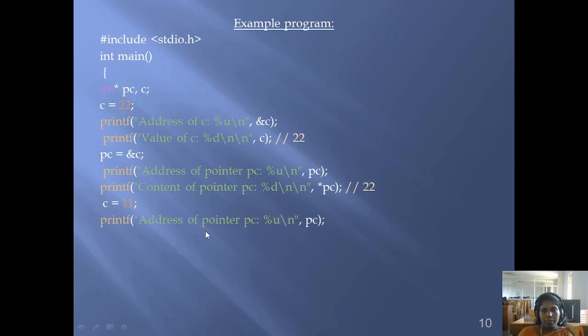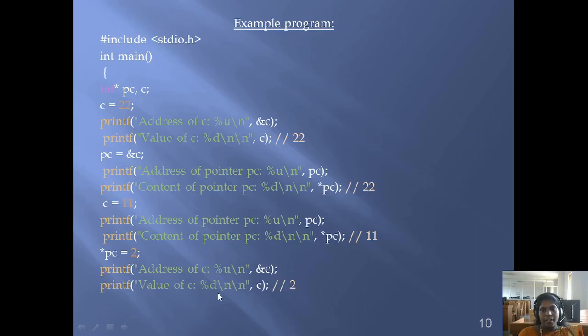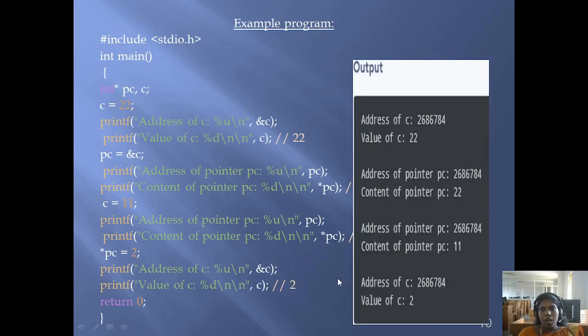Again I have a similar statement, the address of the pointer pc, so that we can view the difference, if there is any difference in the address, and we want to verify the content also. Now we actually modified the content of c. Finally, using the indirection operator, we are trying to change the value. Then again we are displaying the address of c and the value of c. Okay, let me see the output.